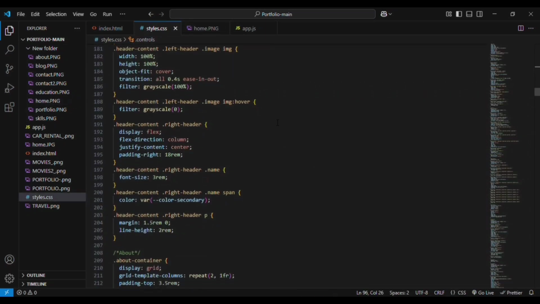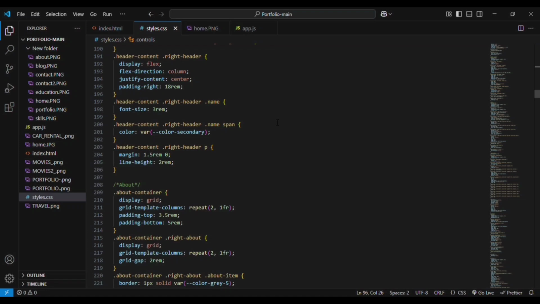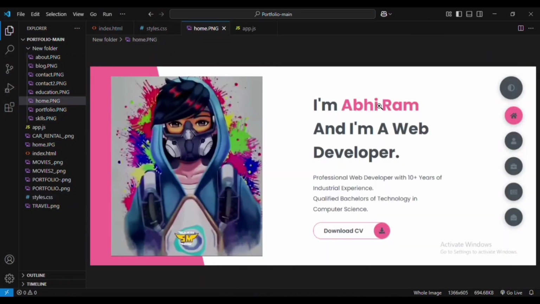Then we have right header, display flex, flex direction column, center, and 18 pixel padding. You can see this is for the right data, that is I am Abhiram, I am a web developer. This data and download CV button.